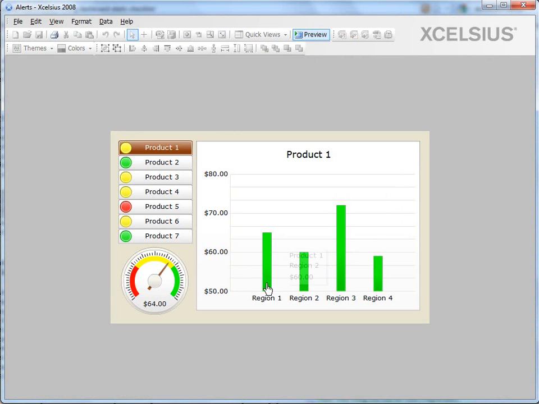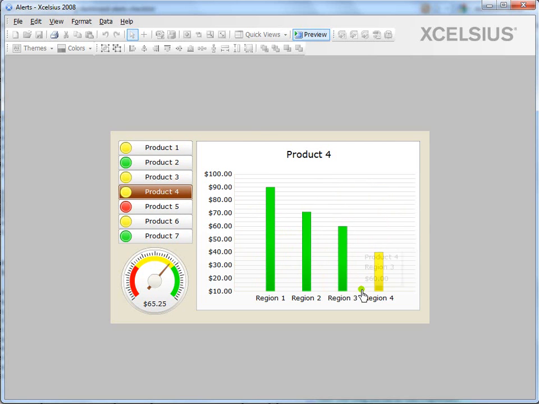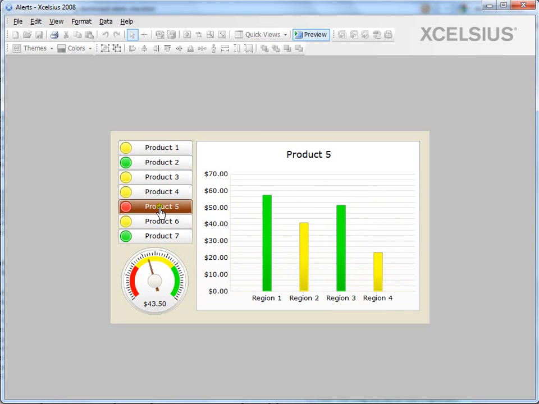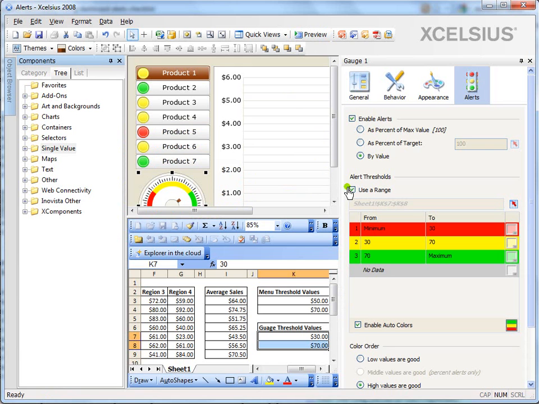So we have the alerts on all three different kinds of components here. We have the alert single value, which is a gauge, a selector component, and a chart. So if I switch between the products, you see the alerts changing based on the target value, and you see red, amber, green all in the charts, on the label-based menu, and as well as on the gauge. So this is how you can leverage the built-in alert property of Xcelsius components.